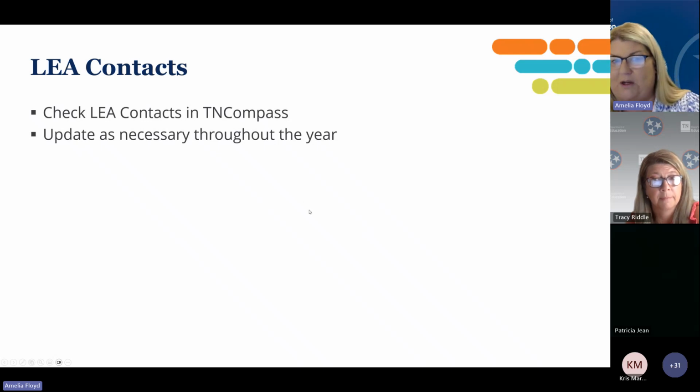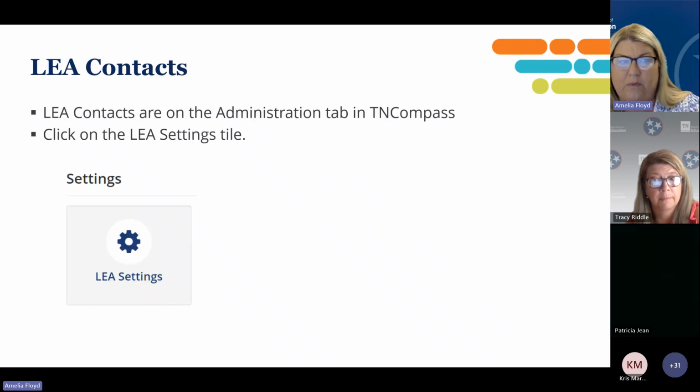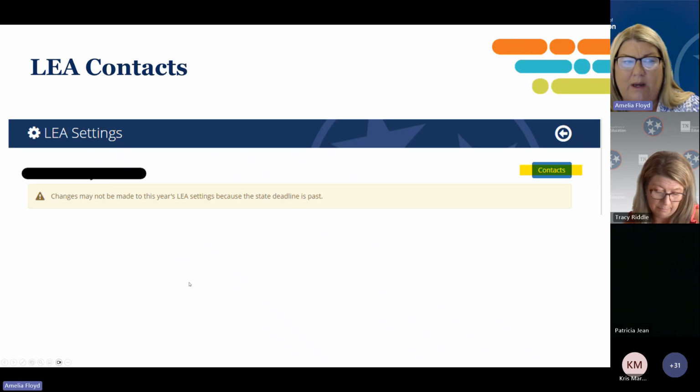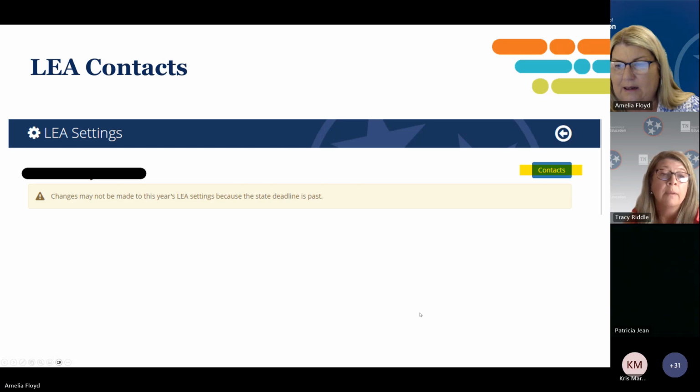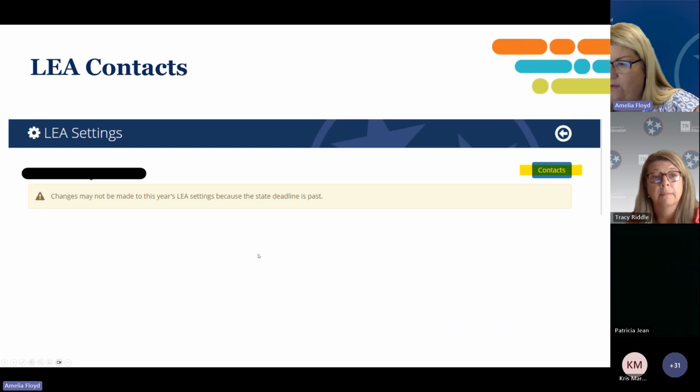If someone leaves or if somebody changes a role, you're going to go to the administration tab in TNCompass. You're going to click on the LEA settings tab. This is different from last year. Last year, there was an LEA contacts tab. This year, you click on the LEA settings tile. When it opens up in the upper right-hand corner, there's a contacts button. You click that button. You're still going to see this message, changes may not be made to this year's settings. That is talking about the evaluation flexibility options that you've already chosen. You click that contacts button.